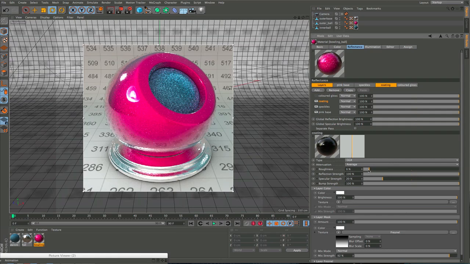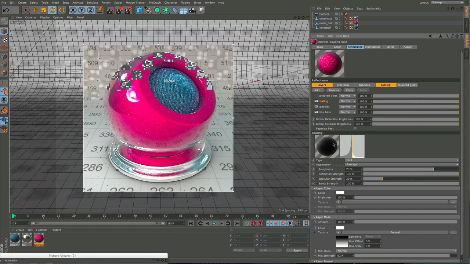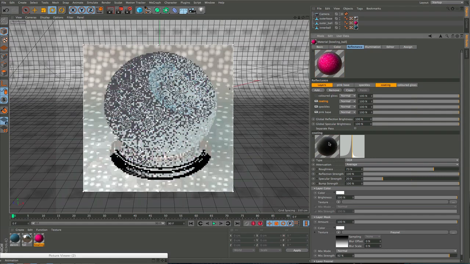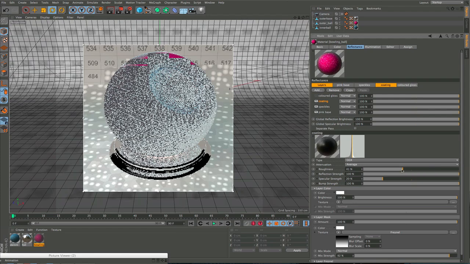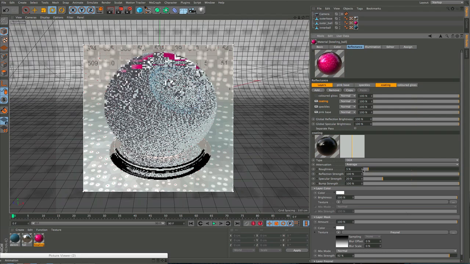Again, I've got very low roughness on this. Higher roughness would make for more blurry reflections. Let's crank this right up, and you can see immediately the reflections are so blurry they may as well not be reflections, and they come back as you drop them down. So kind of 3 or 4.